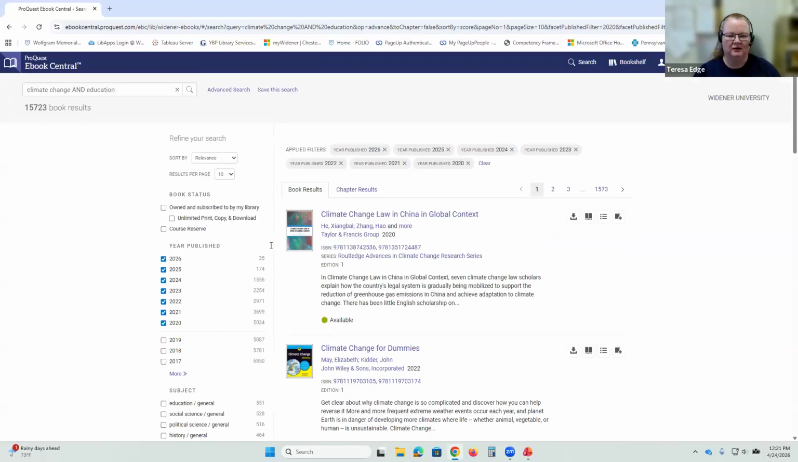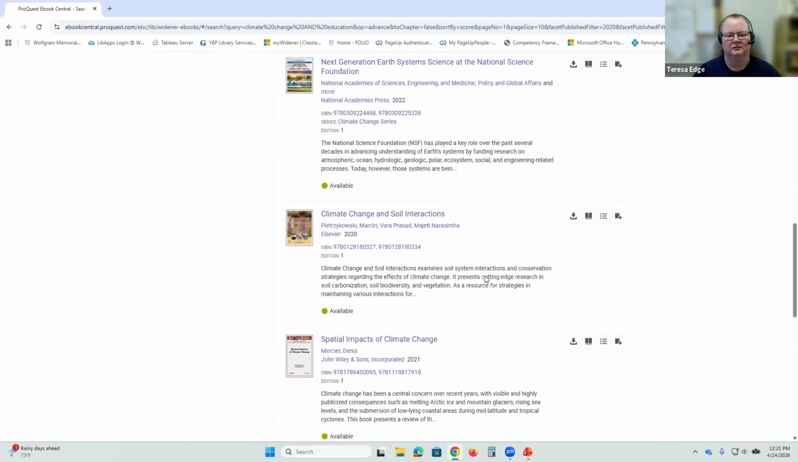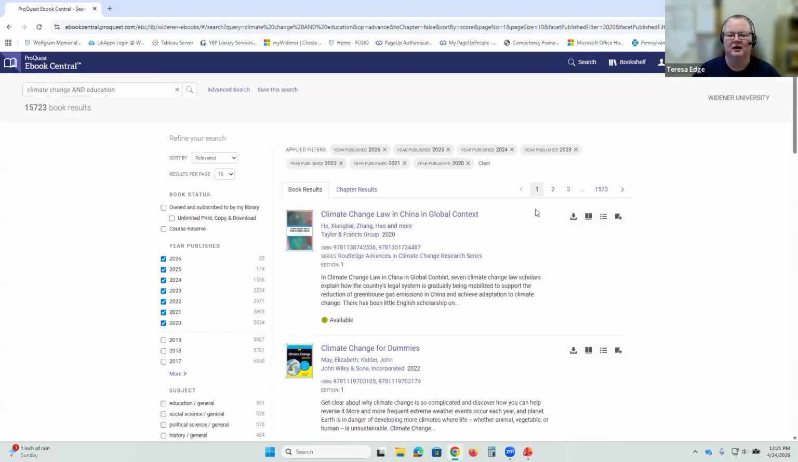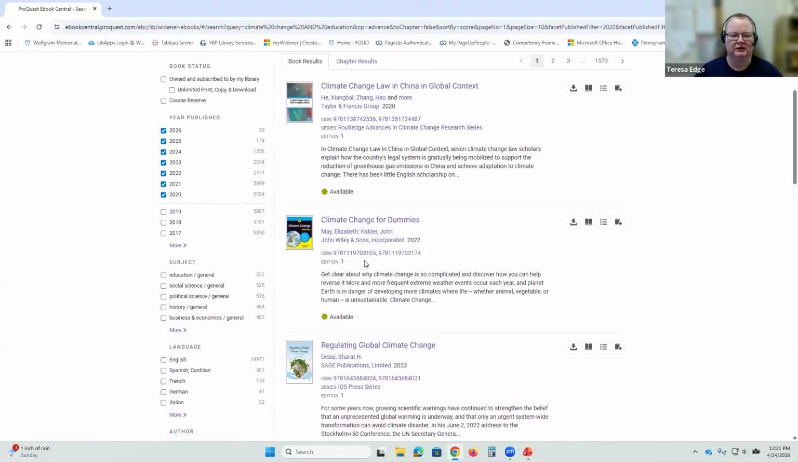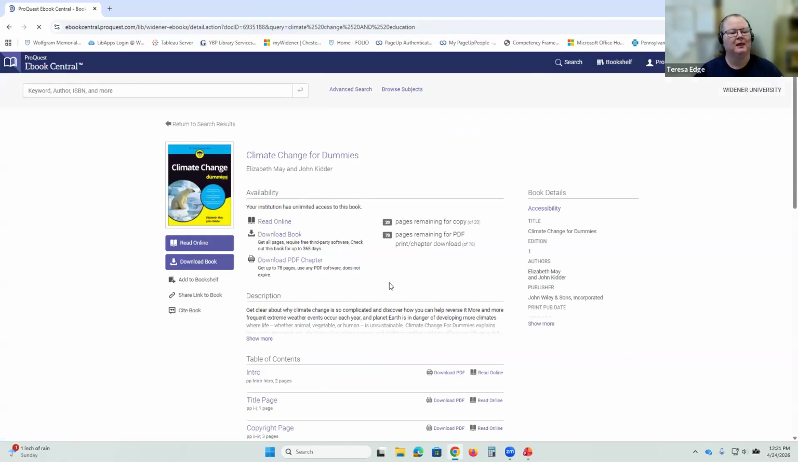Each book listed in this short list of entries has shortcuts to actions for each one right from this page. You can download, you can read online, you can look at the table of contents, you can add to your bookshelf. I think it's more helpful to open and look at the complete record first. So I'm going to look at Climate Change for Dummies just because that's fun. And that'll open the full record with more information and more options.